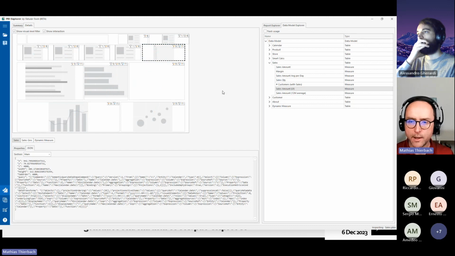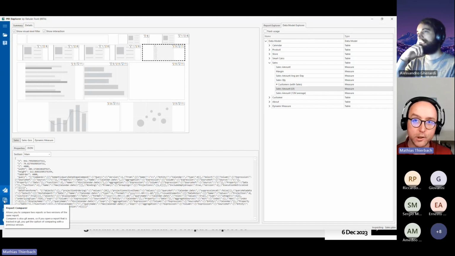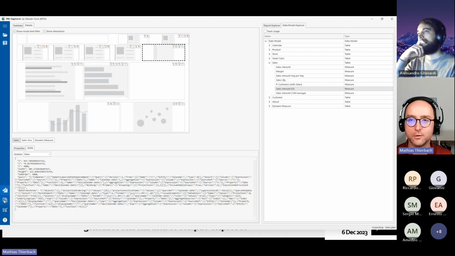So that's all I have as far as the report inspector is concerned. Very keen to move on to the next big feature, which is the report comparer. That's actually very unique, and this is something I'm super keen to show. But are there any remaining questions on inspector before I switch?